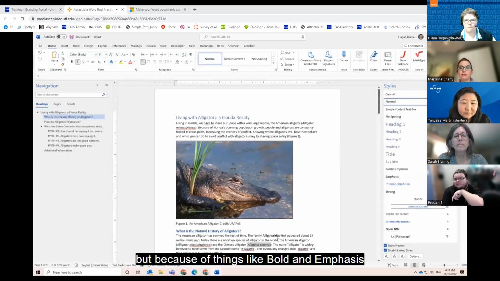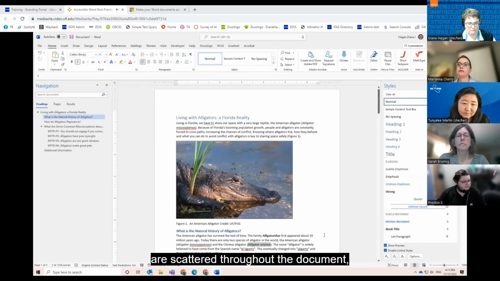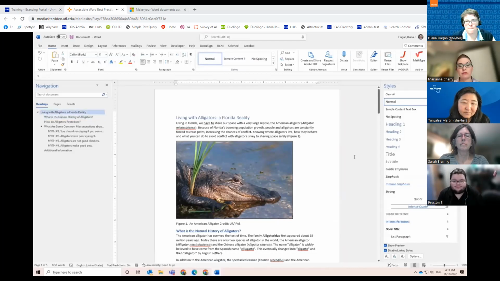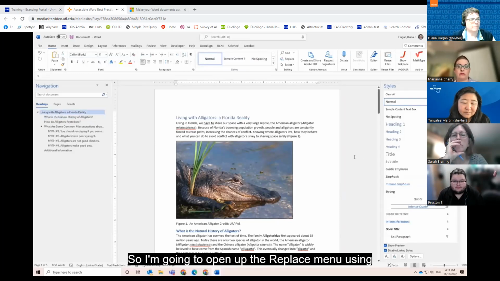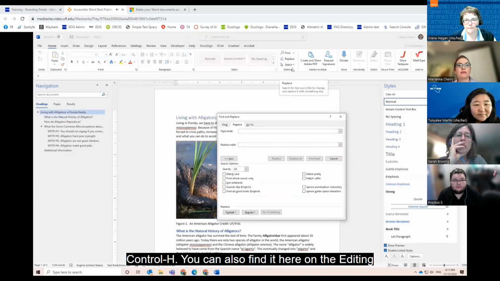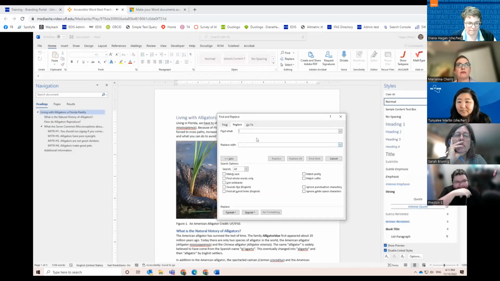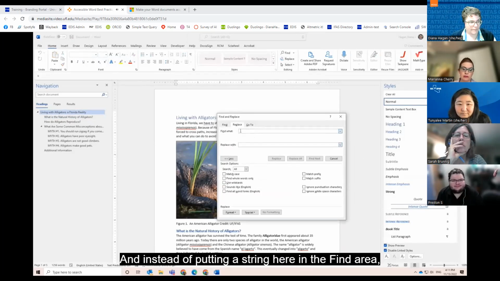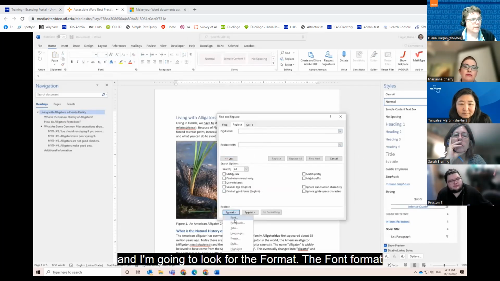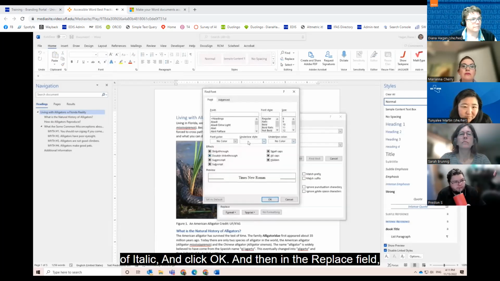But because things like bold and emphasis are scattered throughout the document, it can be more efficient to use find and replace to do this. So I'm going to open up the replace menu using Control H. You can also use the button on the editing section of the ribbon. And instead of putting a string here in the find area, I'm going to go down in the more, under the search options, and I'm going to look for the format, the font format of italic, and click OK.